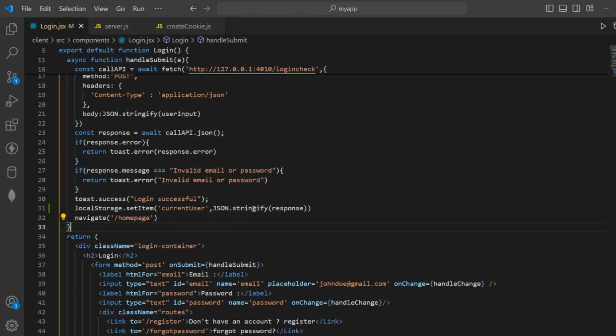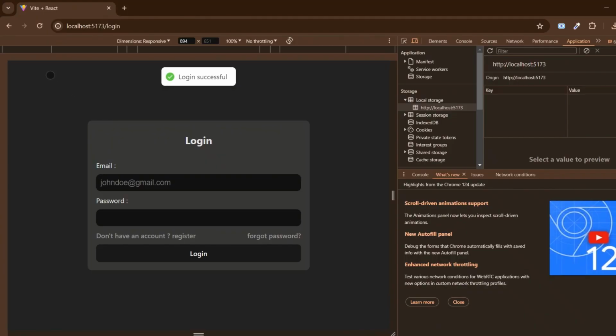So we are calling that function, and inside this we are passing the response, which is the response received from the server. So whatever response is received from the server will be converted into a string, and then we are storing that inside the local storage with the key current user. So now if I try to log in, let me refresh it.